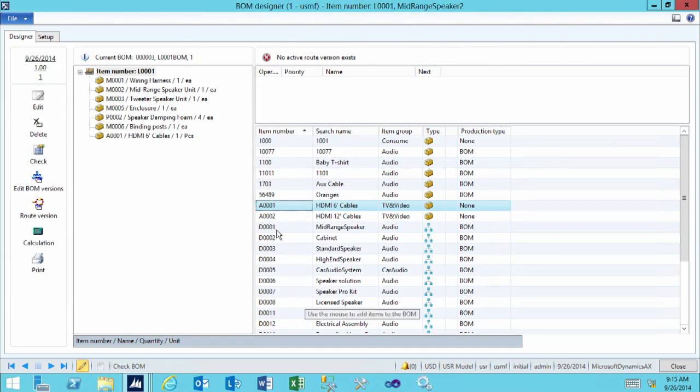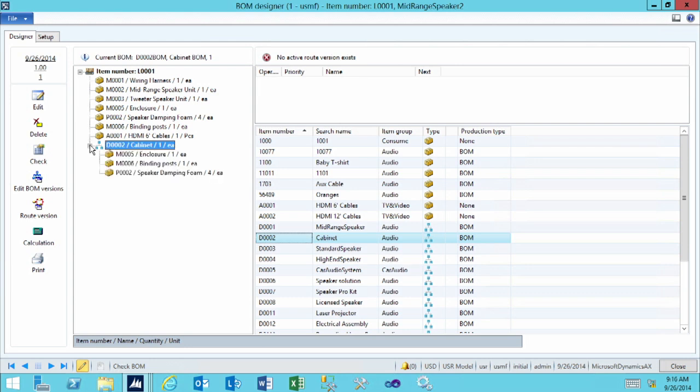I'll go ahead and show you how we can add another item to this. In this example, I'll show you how we can add another bill of material. Here you can see the symbol for bill of material, so I'll go ahead and drag and drop this cabinet into my bill of material. You'll notice that when you drag and drop a bill of material in, the tree node is expandable. When you expand that bill of material, you can see the details of the subcomponents that are included in that particular sub-BOM. This process could go on for several different levels. In a multiple level BOM, there's no limit to the number of levels that you can add.